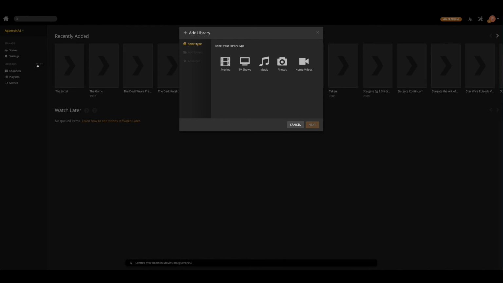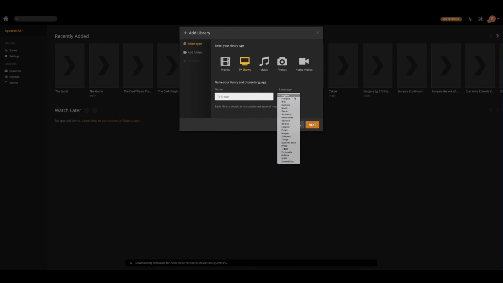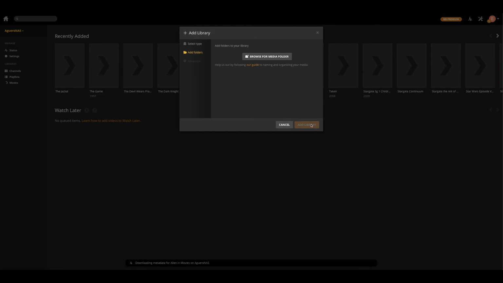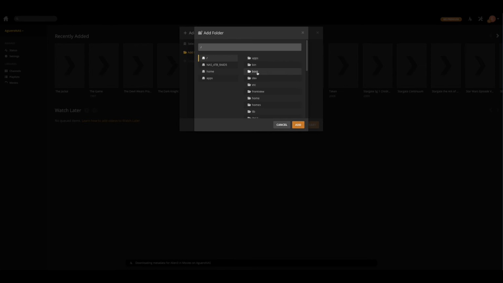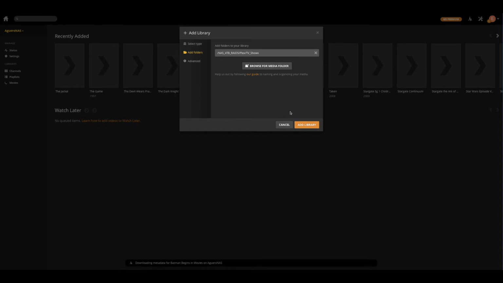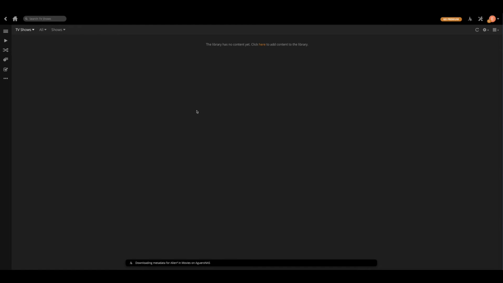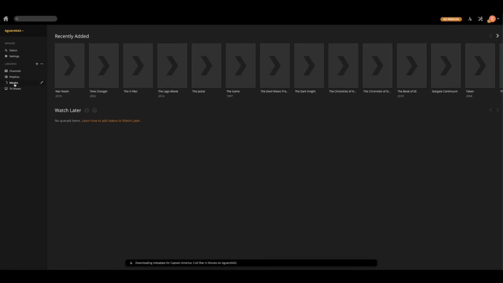Plus, up here next to library, we'll create another one. We'll create one for TV shows. TV shows, we want to leave the language as is. Next, browse for the media again. We're going to go now and select TV shows and add. That's going to add the entire TV shows into Plex. So again, if we go back, you now see that we've got movies and TV shows. Okay.